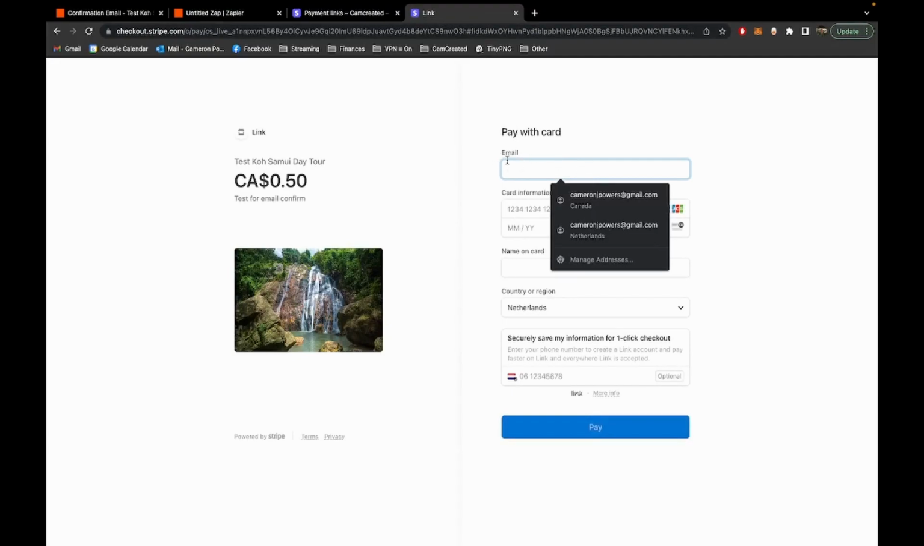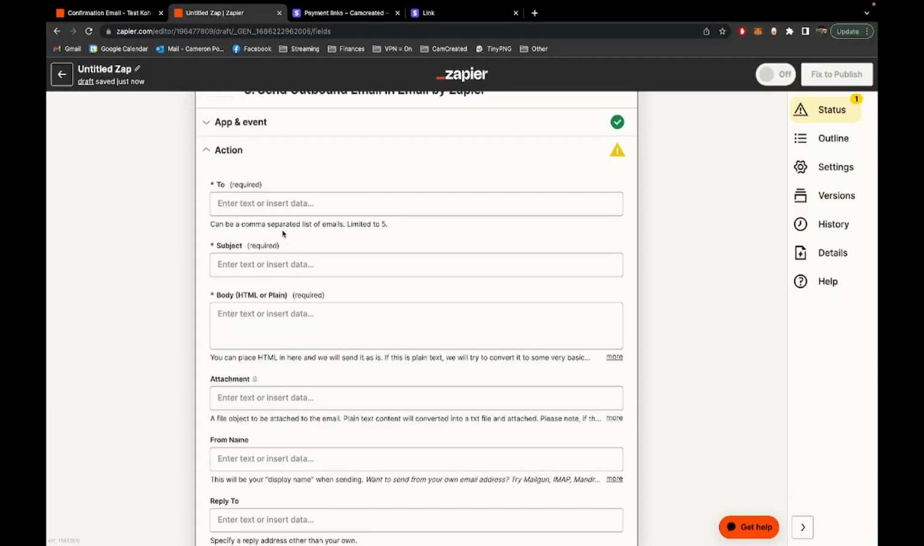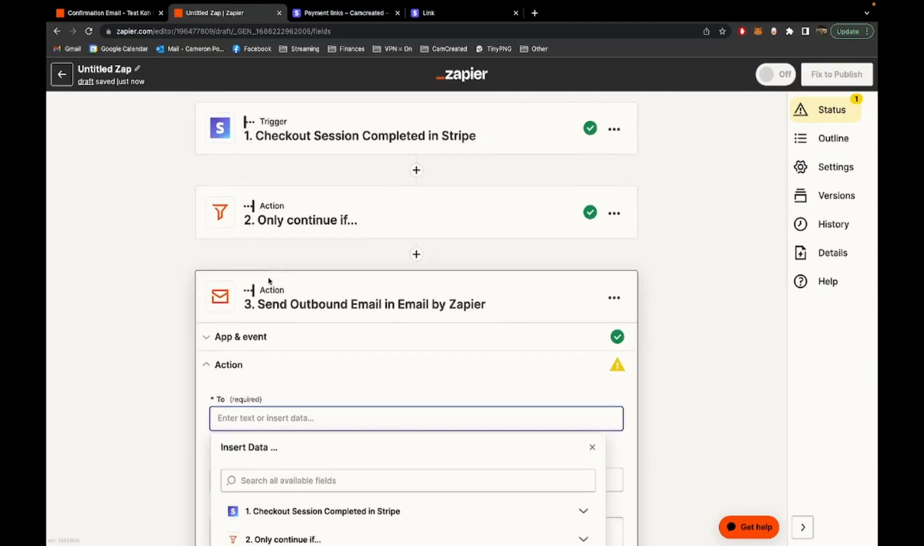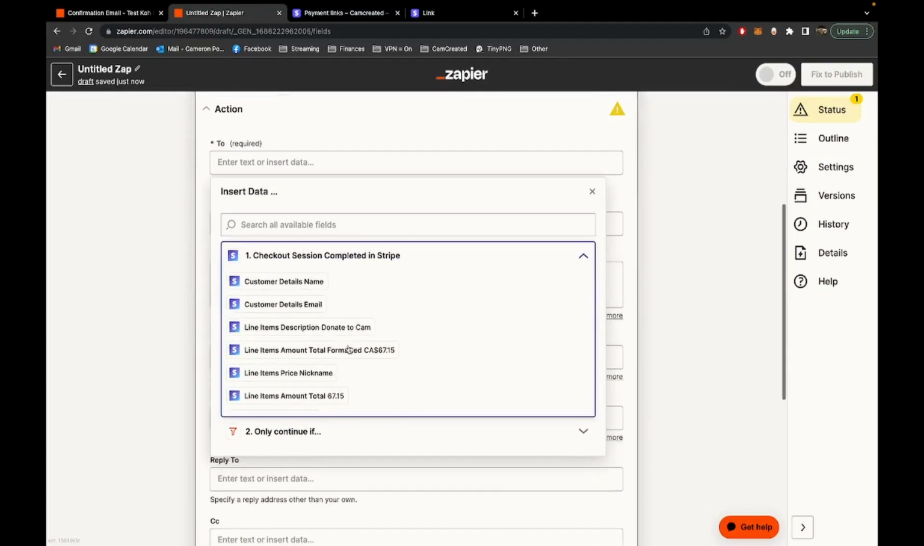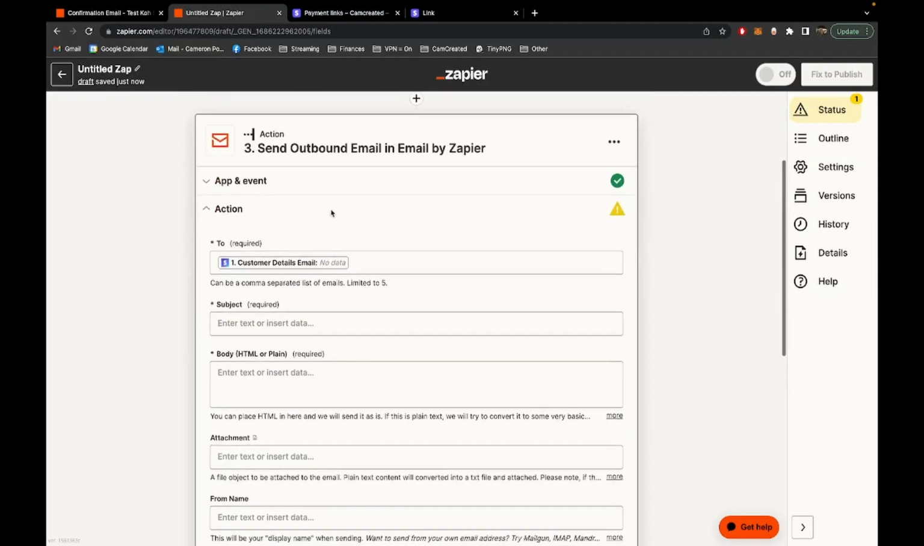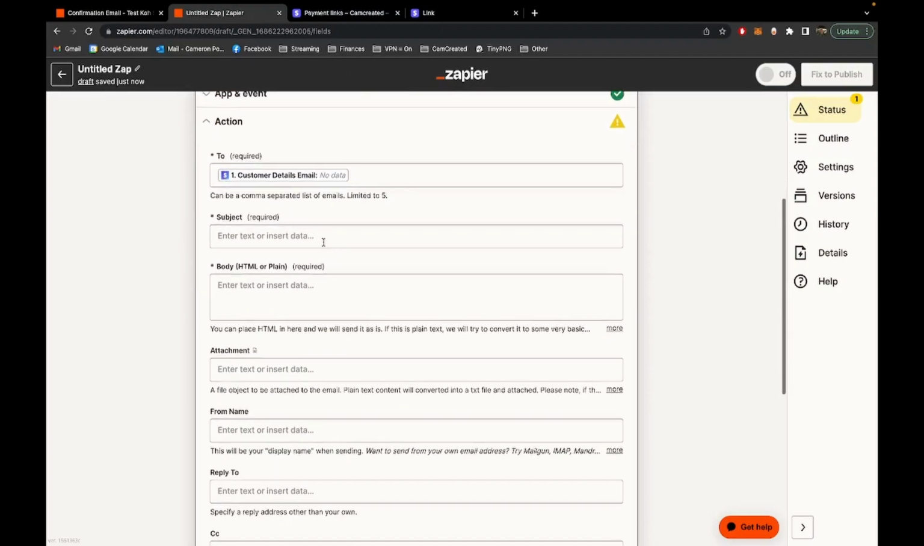So this email field is then caught in Zapier in your first step, checkout session completed in Stripe, and then you have customer details email, bam. Right now it says no data just because this is a pretend. This no data field is kind of just a filler of an example of what it could be. Since this is completely new and blank, there's no example so far.